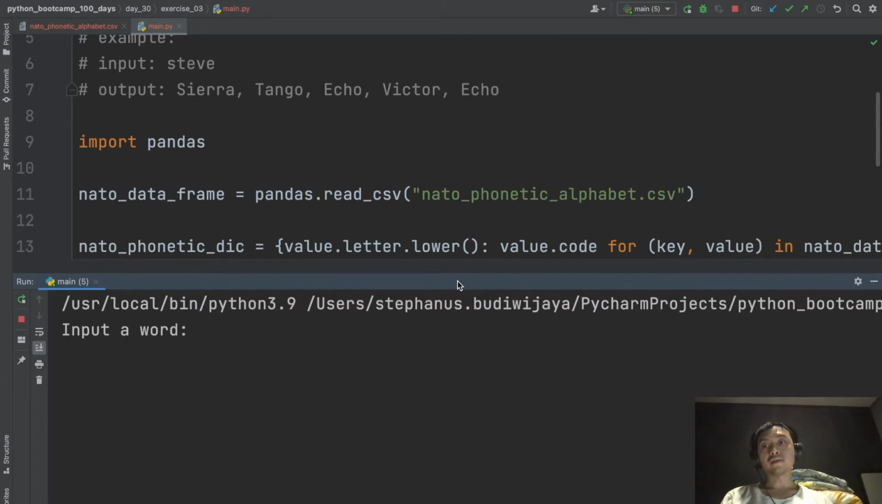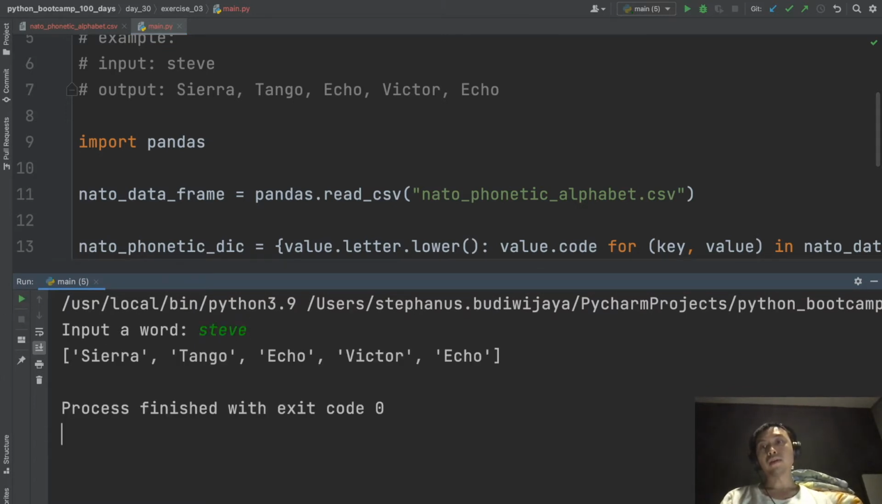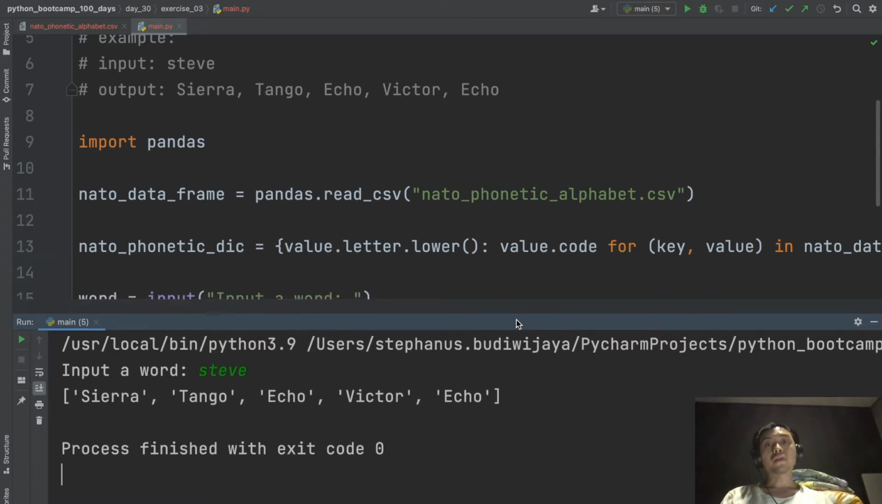So something like this. We can input a word, for example my name, and it can translate into Nato phonetic. So my name Steve becomes Sierra Tango Echo Victor and Echo, right? You can see the video on day 26. I will give the link above, somewhere above.